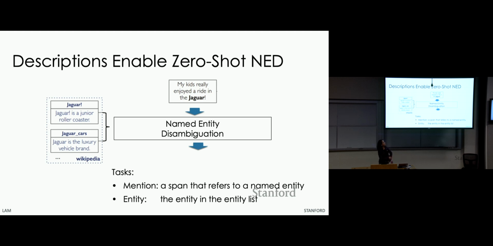And once you add in the descriptions, then you can have a fixed named entity disambiguator that takes this and can be expanded to entities that it has never seen before. So this is very, very easily understandable, because you can do that, and so can a neural network.